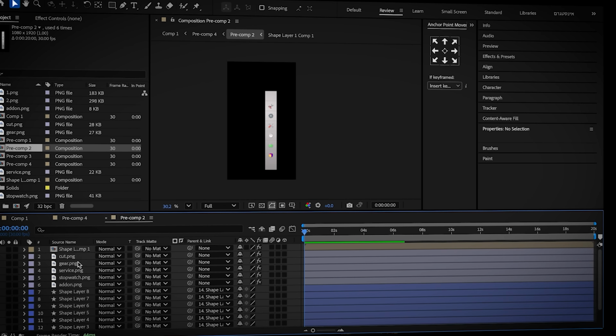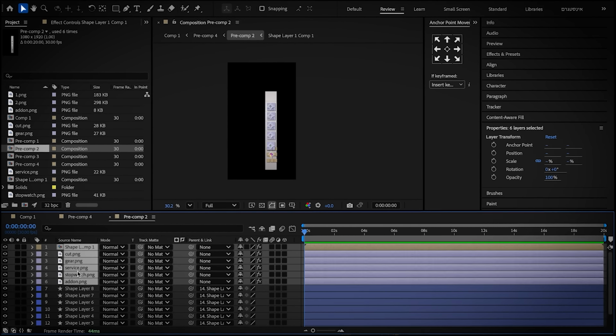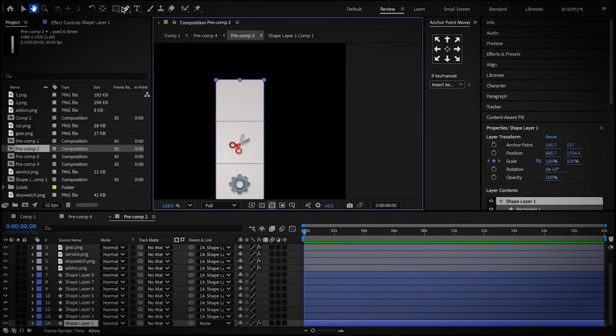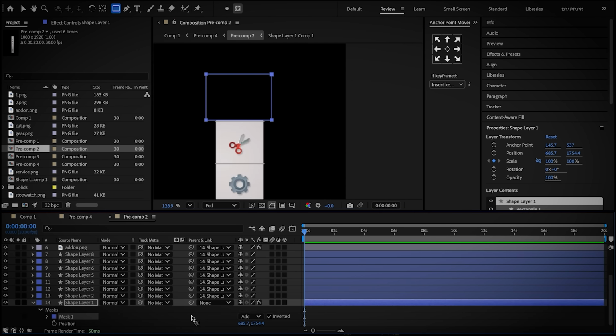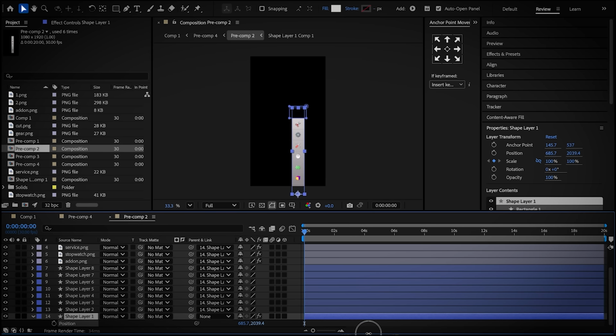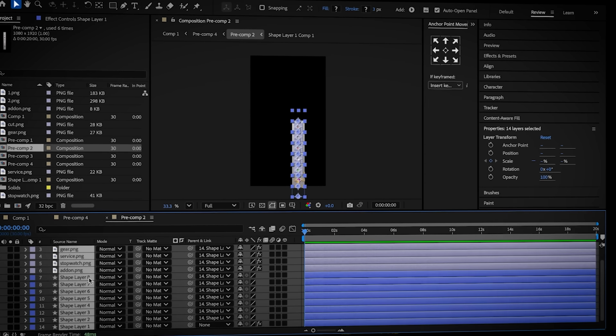Open the comp with the slot machine icons, select all the icons and parent them to the long rectangle. Create a mask on the top part of the rectangle, press invert and move the rectangle downward until the cube almost exits the composition. Select all the layers and duplicate them.